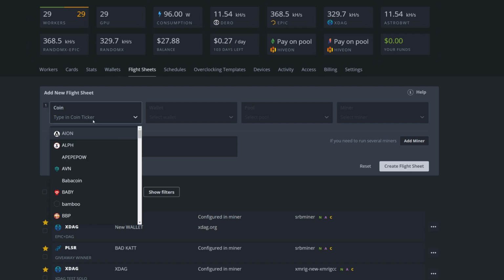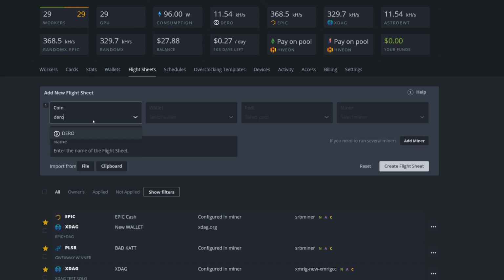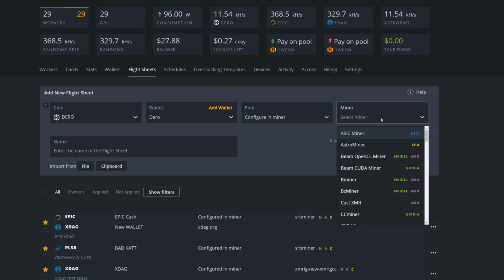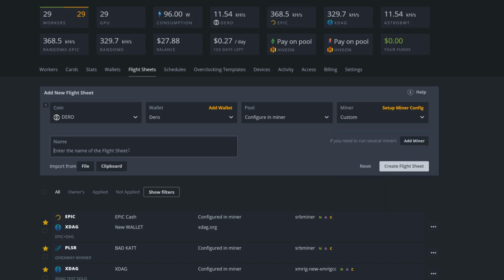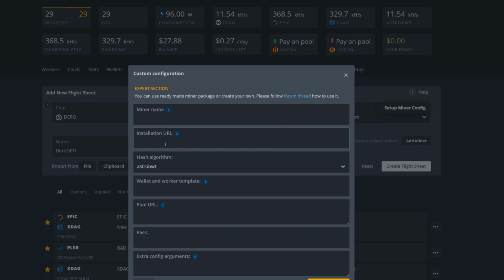But right now, we're going to type coin in the tracker here. We're going to go Dero like so. Wallet, you can just click add wallet here if you don't have one. Here's my Dero wallet. Pool, we're going to configure in the miner. And then for miner, we're going to hit CU, and bring up custom, and then name this whatever you want. I'm going to call it Dero GPU. So we're going to go into the setup miner config. Now we still have that installation URL saved, so we're going to paste that in there, and that is what we need to install this.